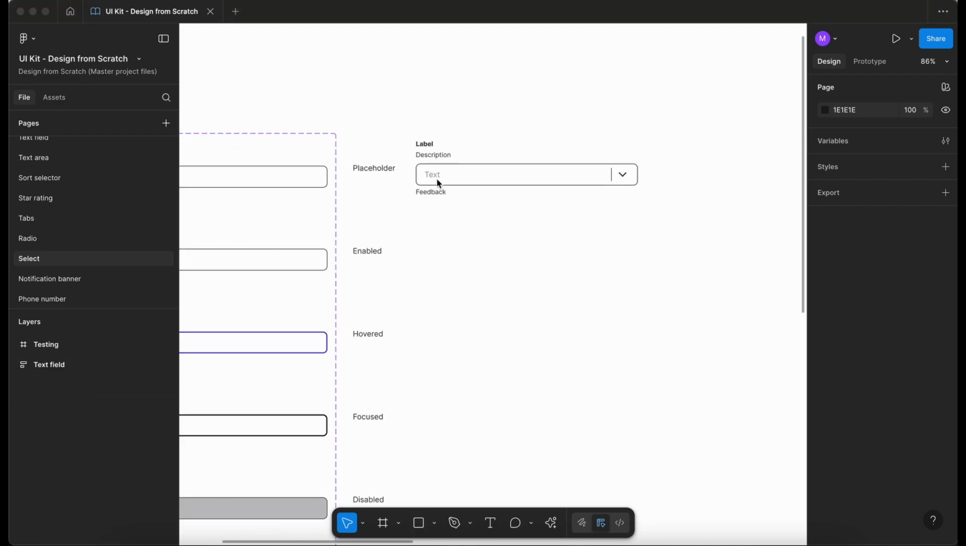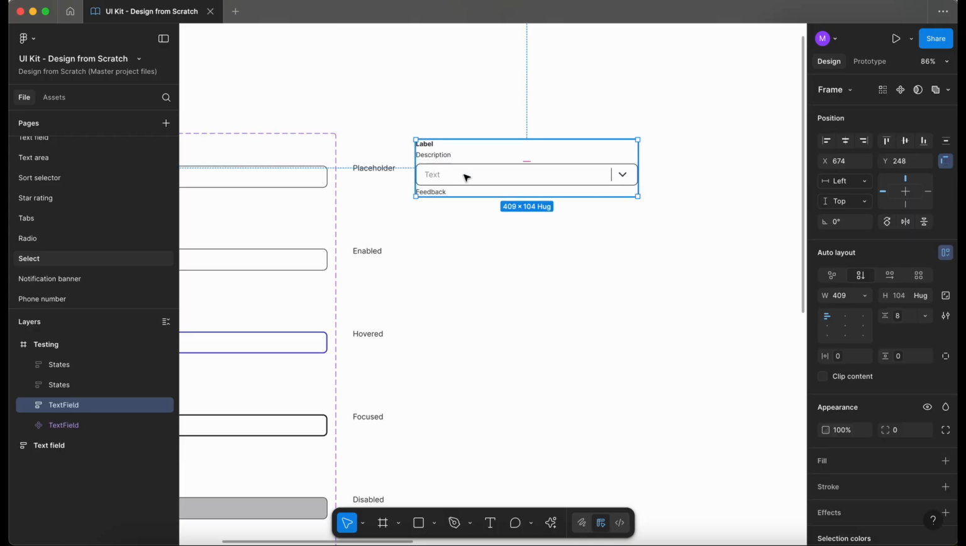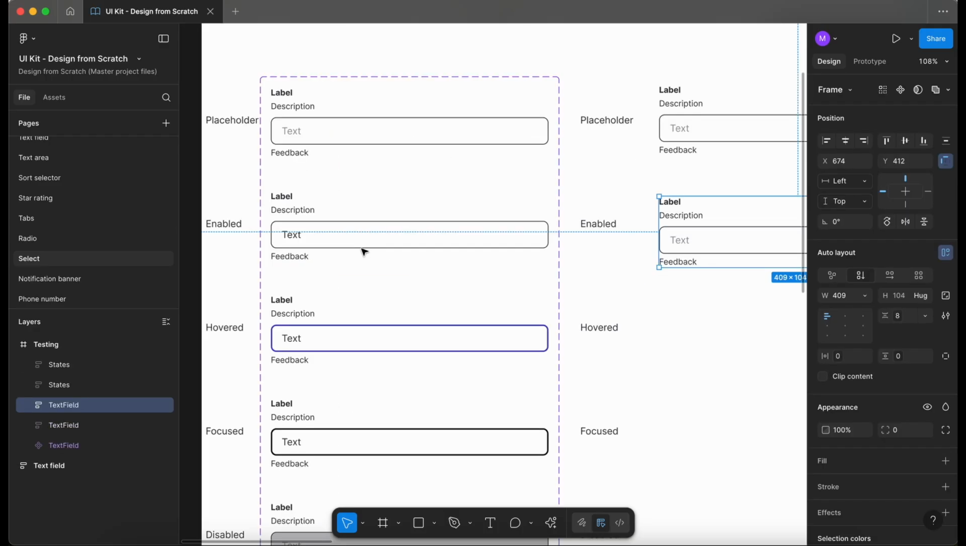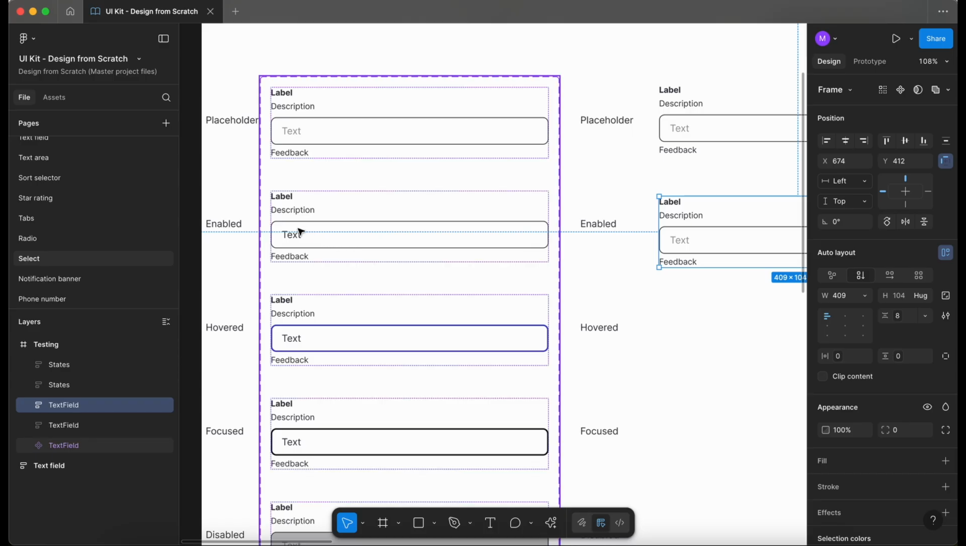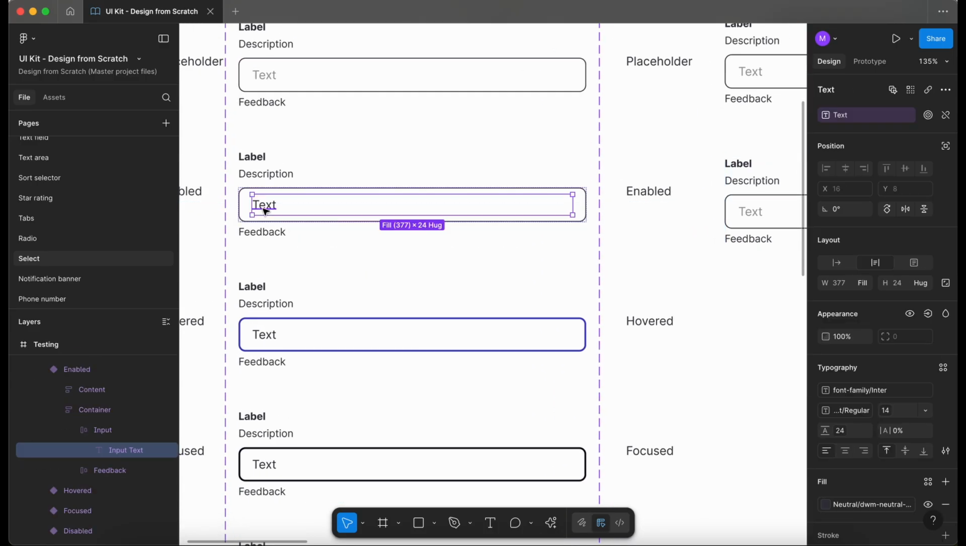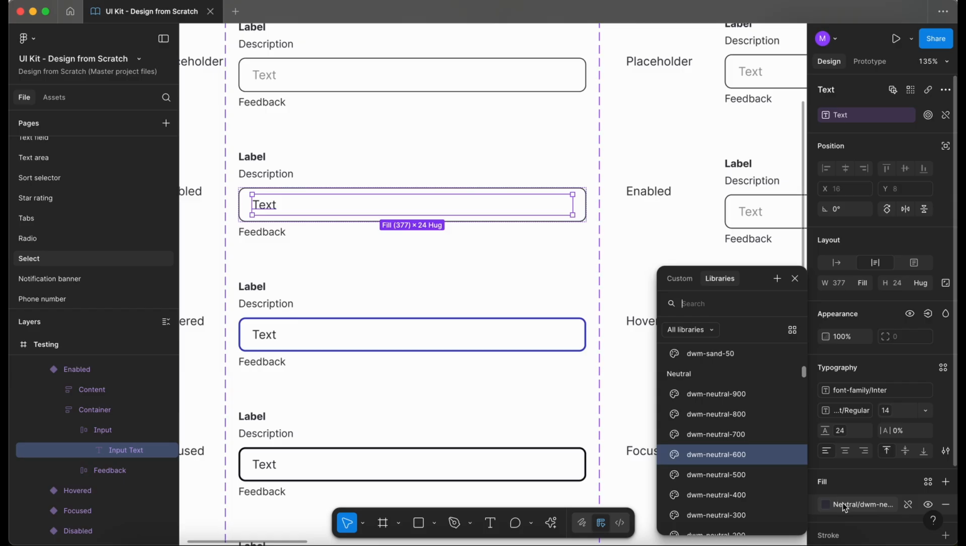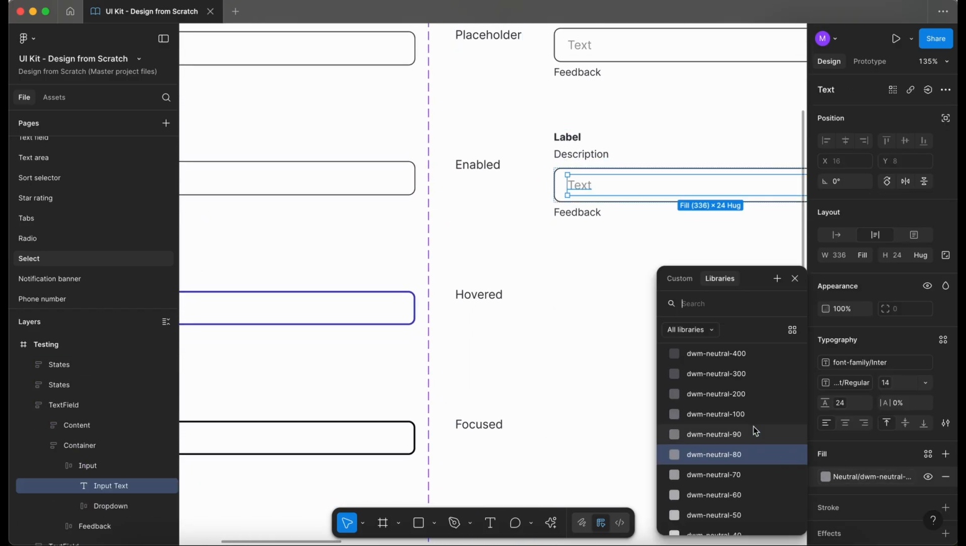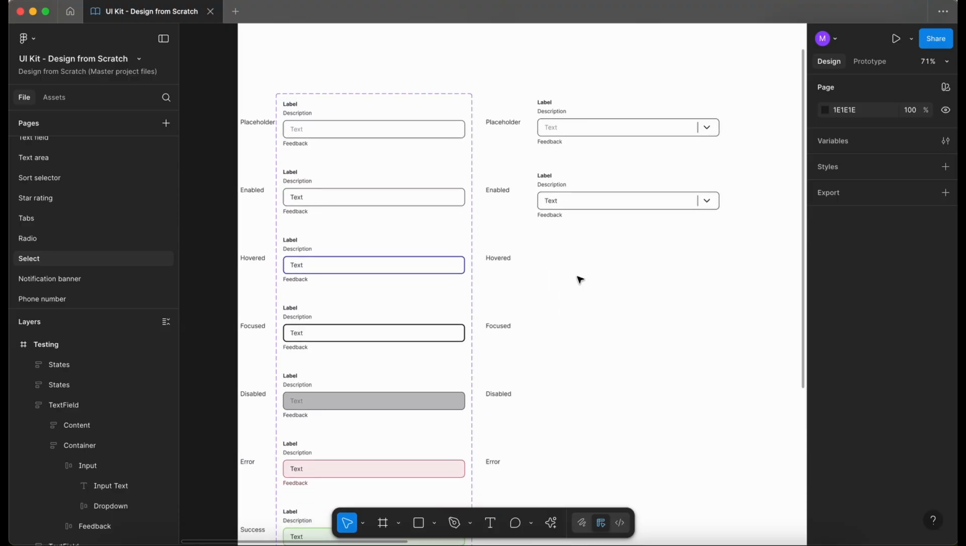Okay, let's move on to the enabled state. So let's grab a copy of this. Let's option, click and drag. Let's just go across here as a reference point to our text field. So I think the main thing that changes here is the text color. So we're using neutral 600. So let's go in here and let's change that. Okay, there we go, neutral 600.